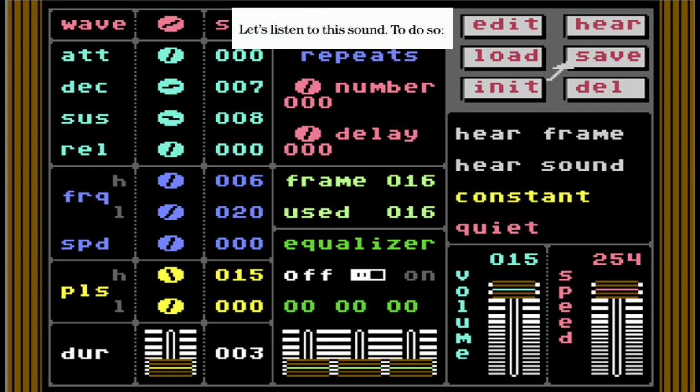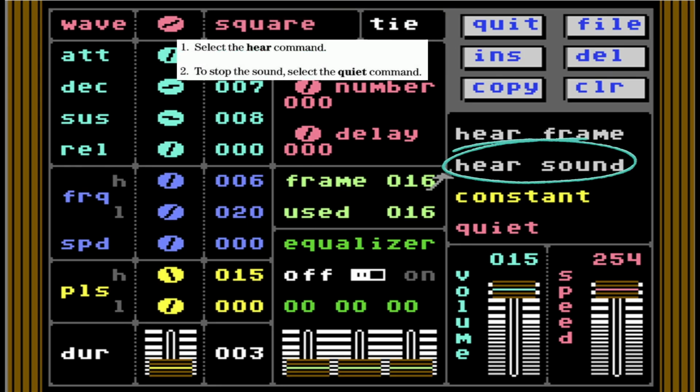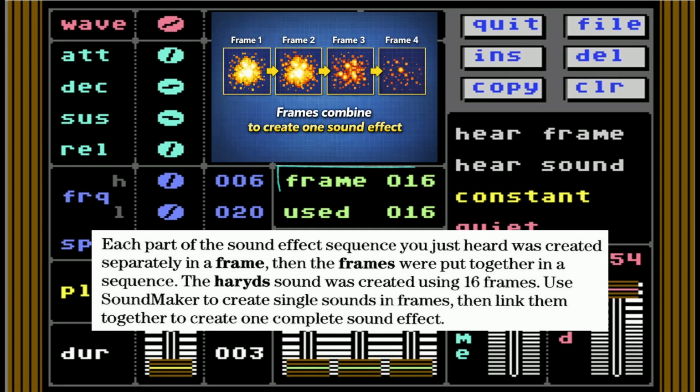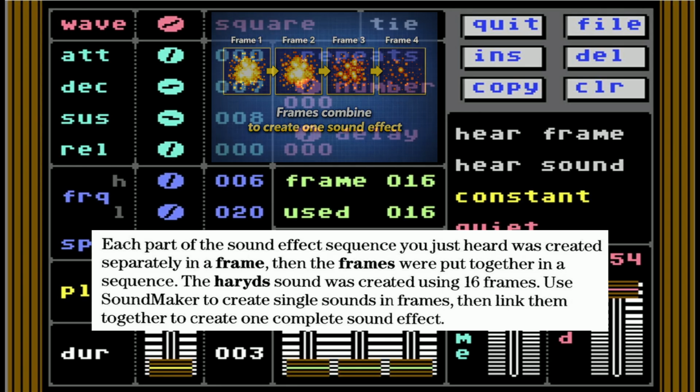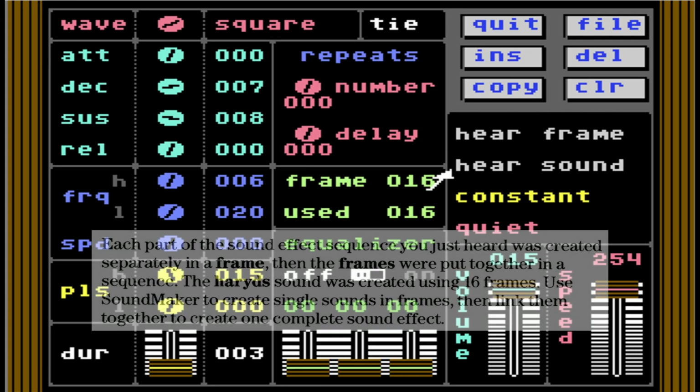Let's listen to this sound. To do so: 1. Select the Hear command. 2. To stop the sound, select the Quiet command. Each part of the sound effect sequence you just heard was created separately in a frame, then the frames were put together in a sequence. The harried sound was created using 16 frames. Use SoundMaker to create single sounds in frames, then link them together to create one complete sound effect.